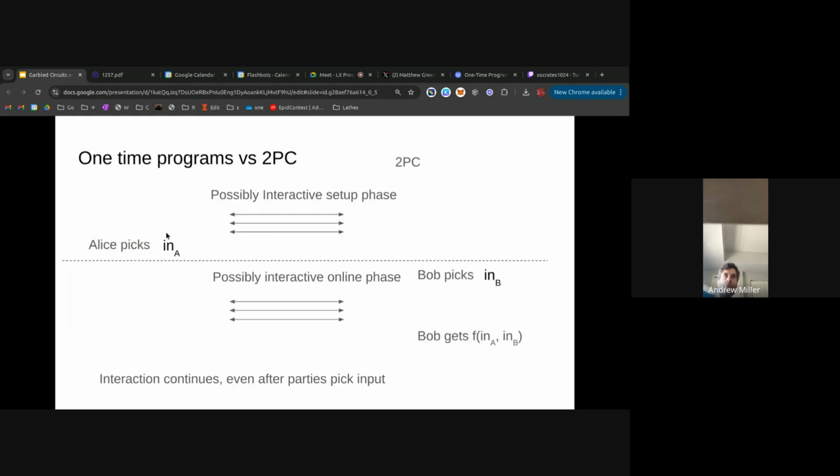So in ordinary garbled circuits, you do some setup, it doesn't matter. Alice picks input labels, sends them to Bob. You know, that's easy. And then Bob picks his inputs, and then we do the oblivious transfers. So that was another interactive protocol. So we still have to do this interaction after Bob picks his inputs, but before we get the output.